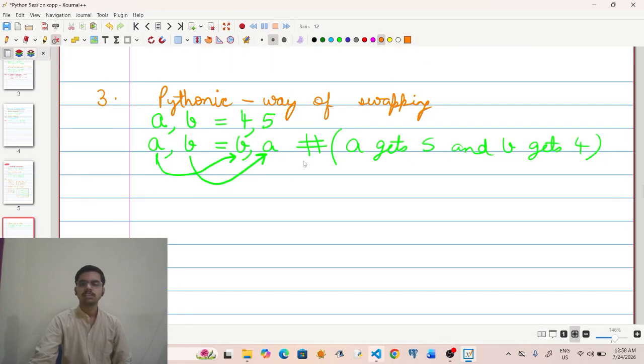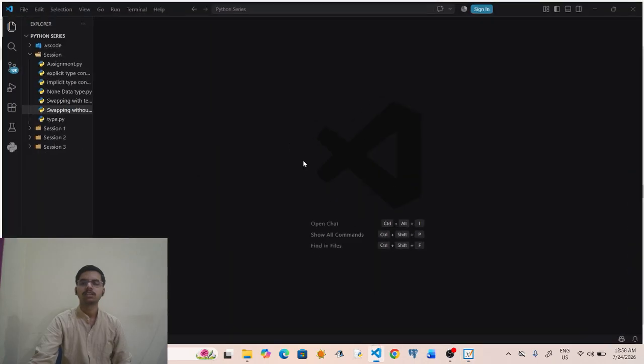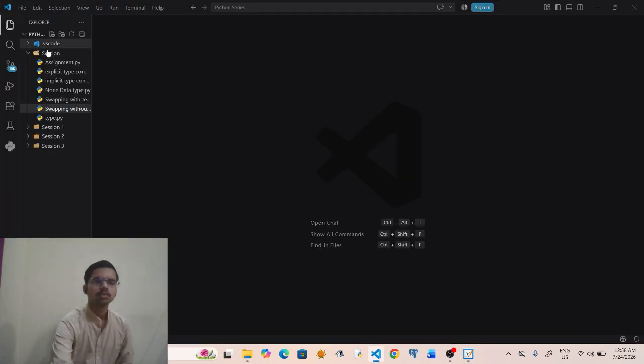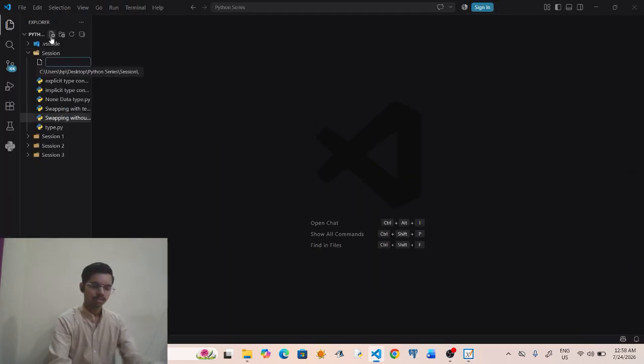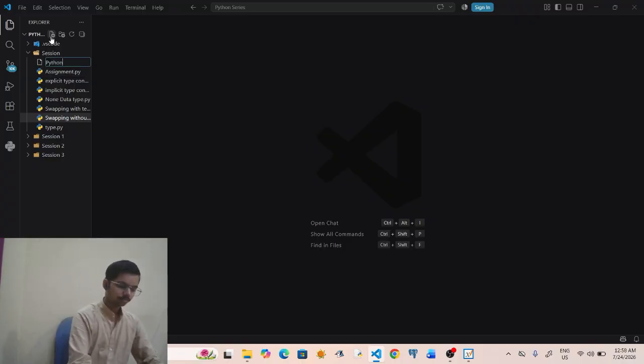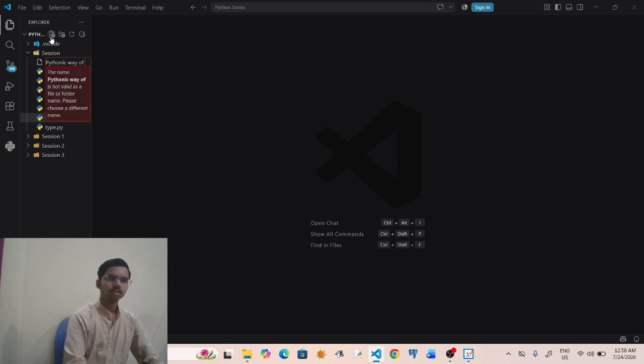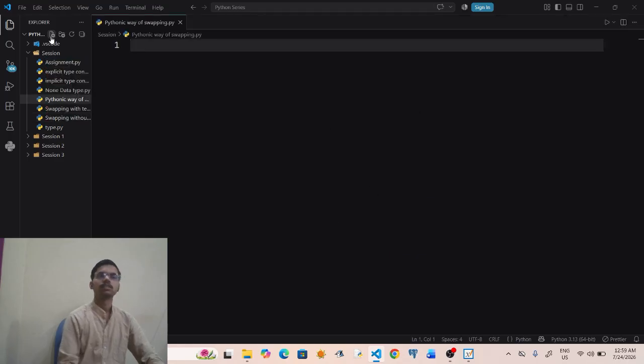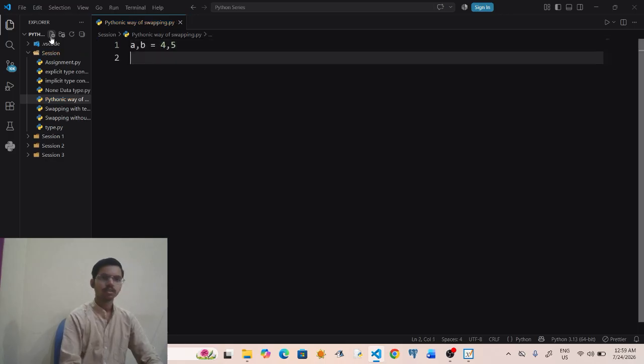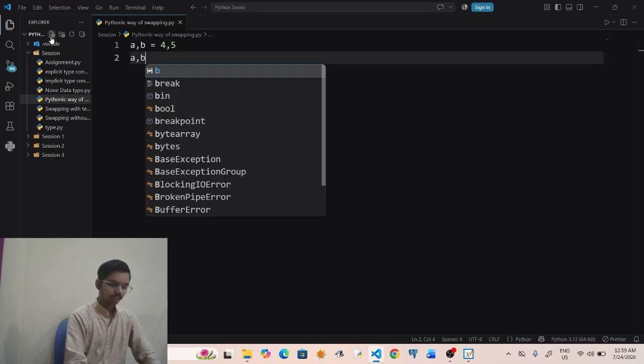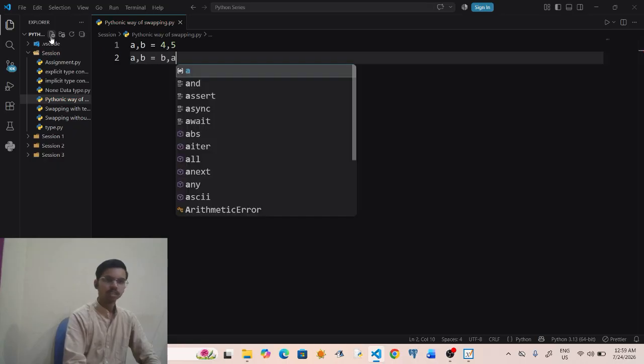And now let us code this Pythonic way of swapping. So I'm creating a new file and I'm calling it Pythonic way of swapping.py. Let's see. Now I'm assigning two values, a comma b is equals to 4 comma 5. Now what I'm doing is a comma b is equals to b comma a.